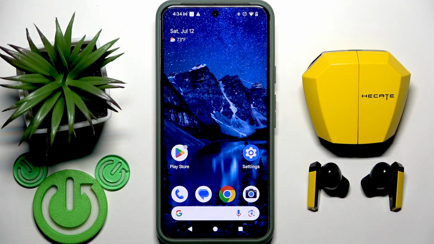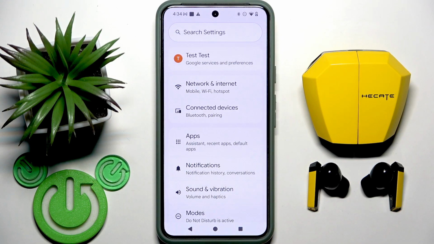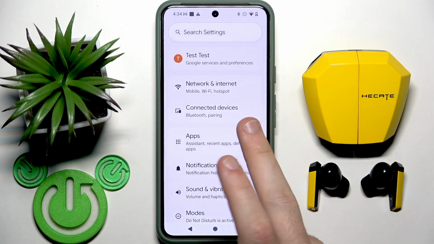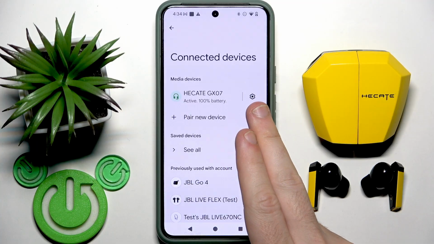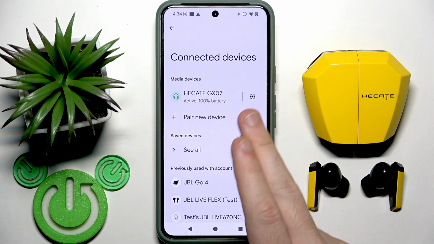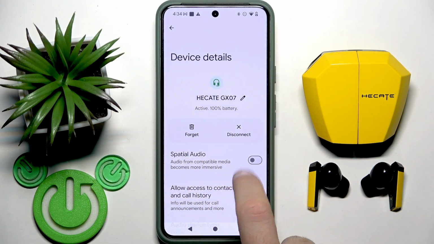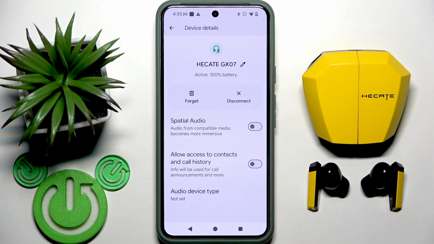You have to start by opening Settings and then going to Connected Devices or Bluetooth. At the device list, click the information icon or settings icon near your headphones. And right here at the first line I have spatial audio, you may have it at the bottom.